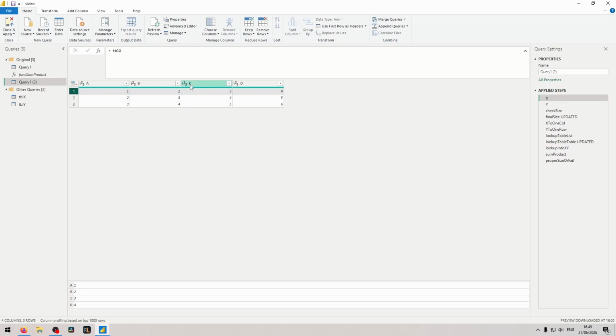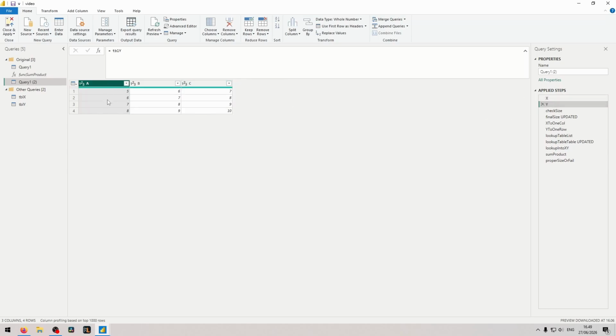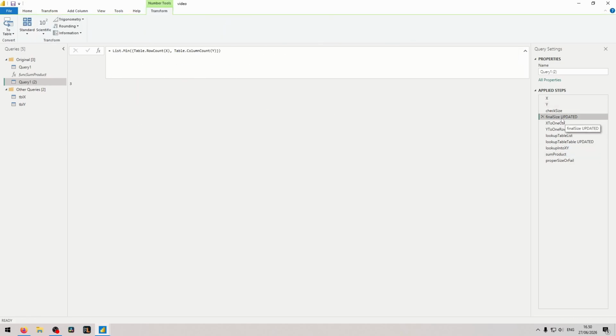So in the x table we have 4 columns, in the y table we have 4 rows. But the x table's number of rows and the y table's number of columns don't have to match. But the minimum of those two will determine the size of the output table. Previously I simply took one value, but we have to take both.